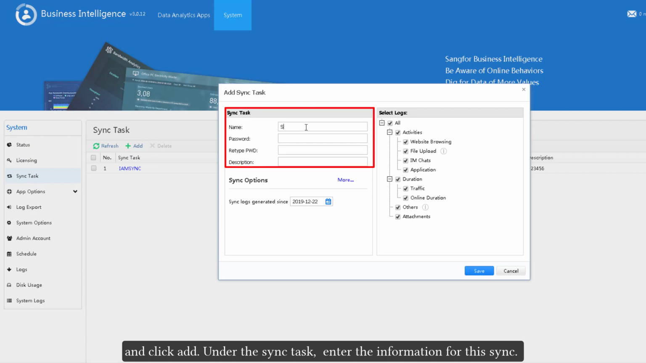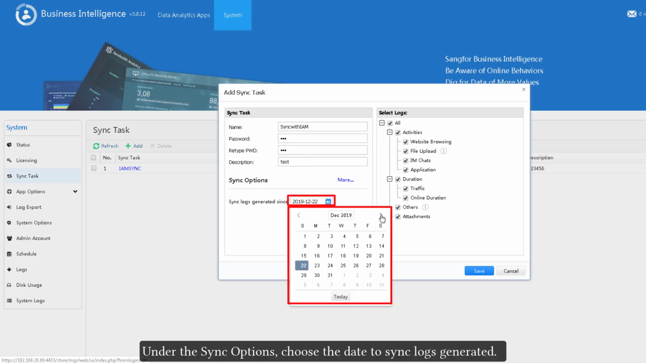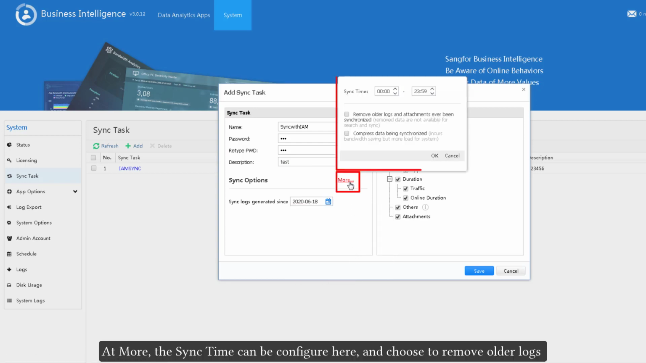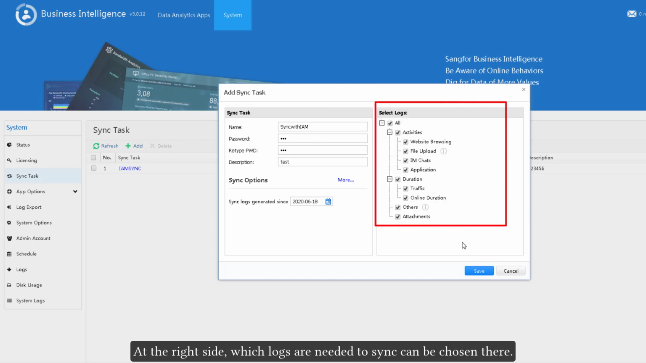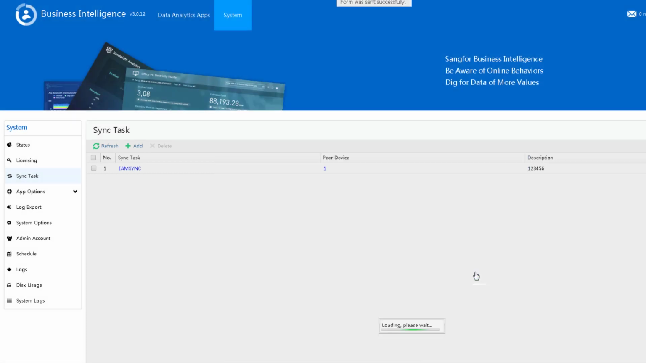Under the Sync Task, enter the information for this sync. Under the sync options, choose the date to sync logs generated. At More, the sync time can be configured here, and choose to remove older logs and attachments that have been synchronized or compressed data being synchronized. At the right side, which logs are needed to sync can be chosen there. After done configuring, press Save.